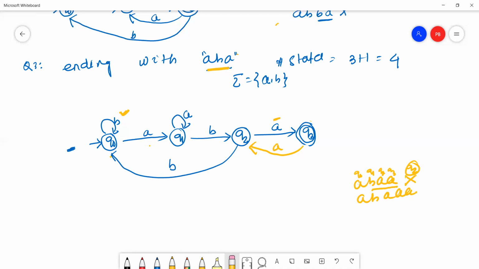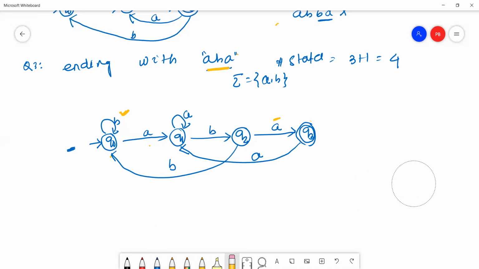So this A will go back to Q1 state, because Q1 is a self loop of the A alphabet. So that's why A will go back to the Q1 state. Now we'll check for B.